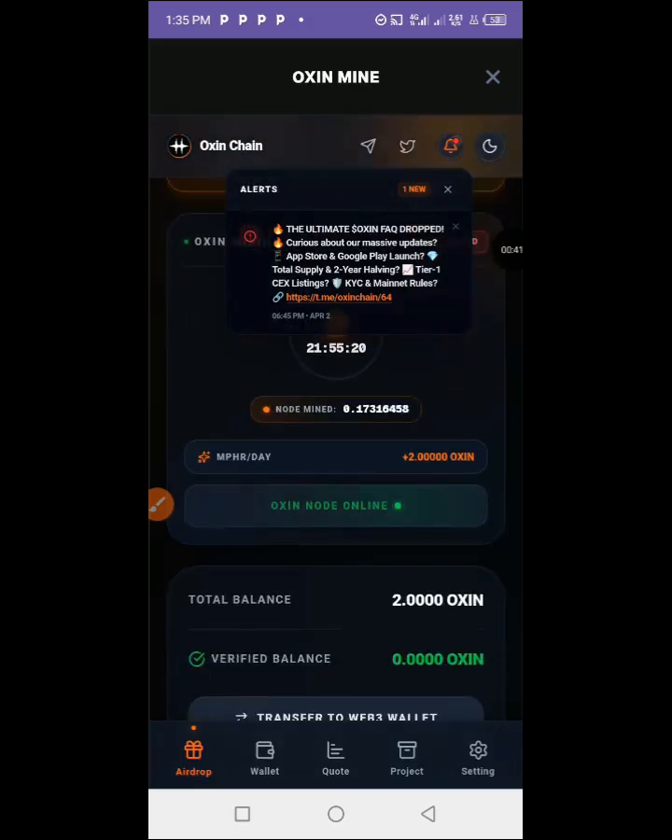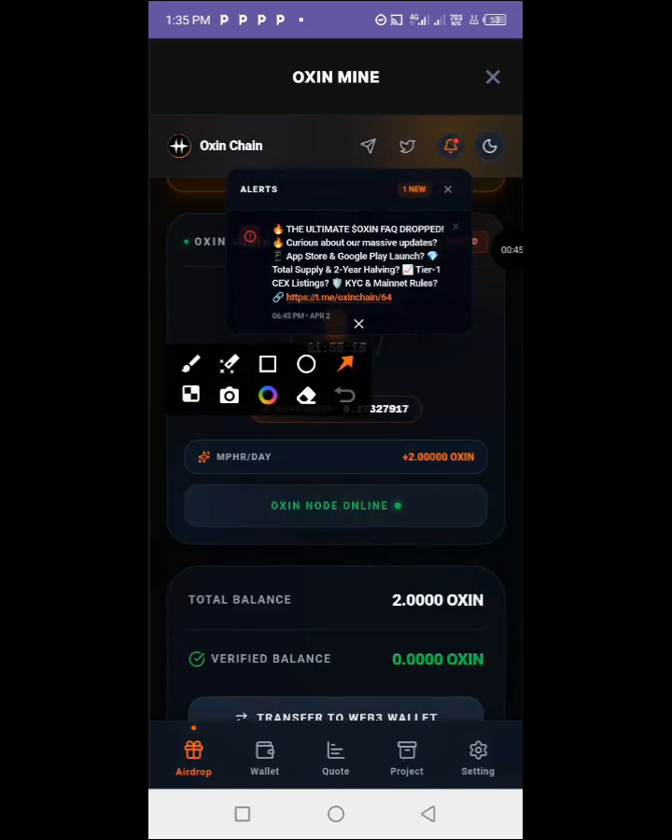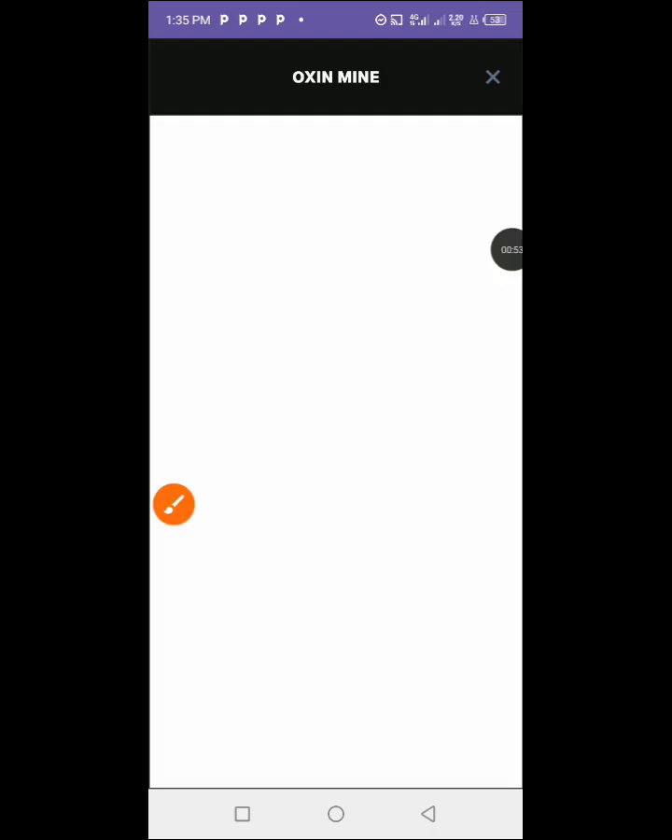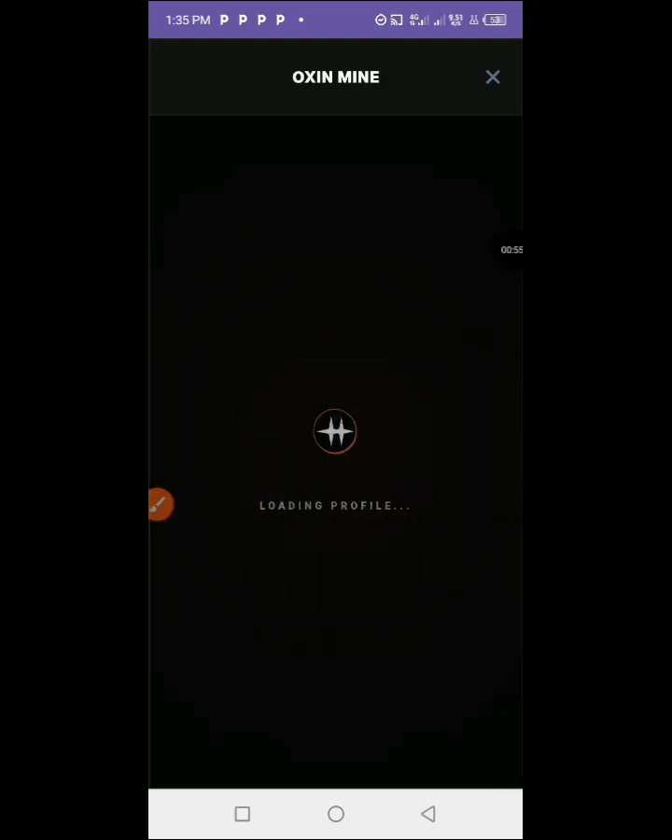All right. So for you to do the KYC, you have to click right here. After installing the app and registering, you come over here, open the app and click on this.